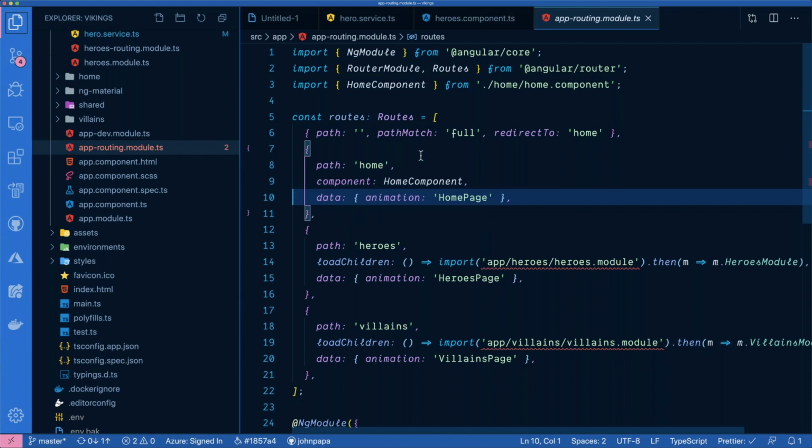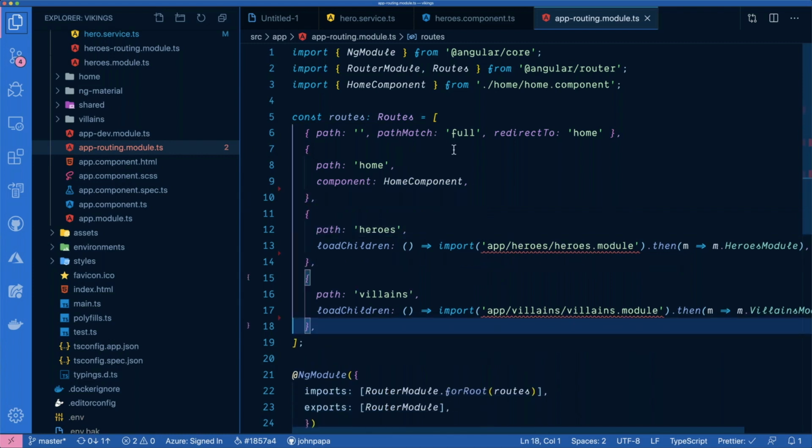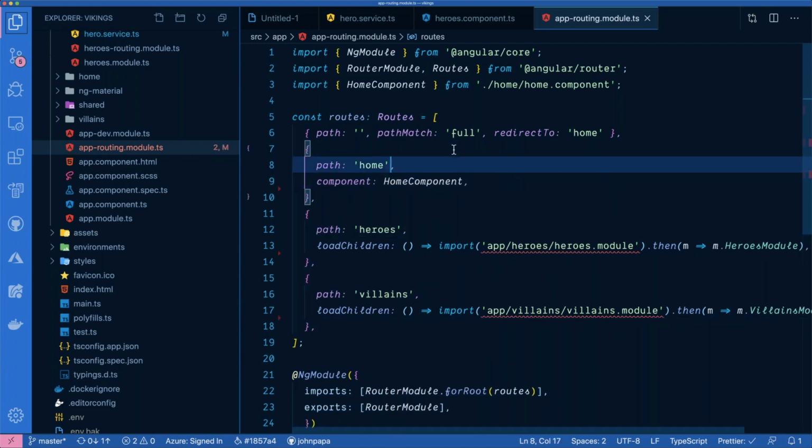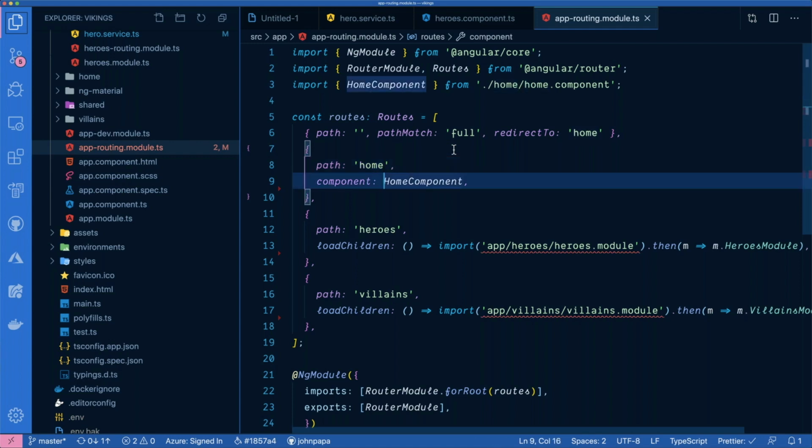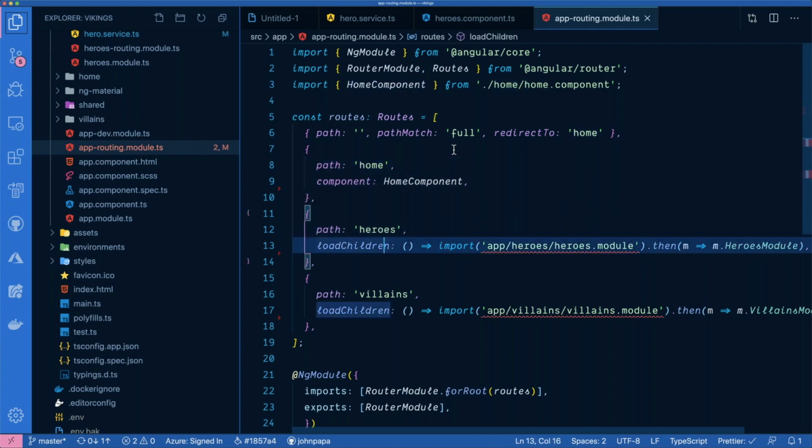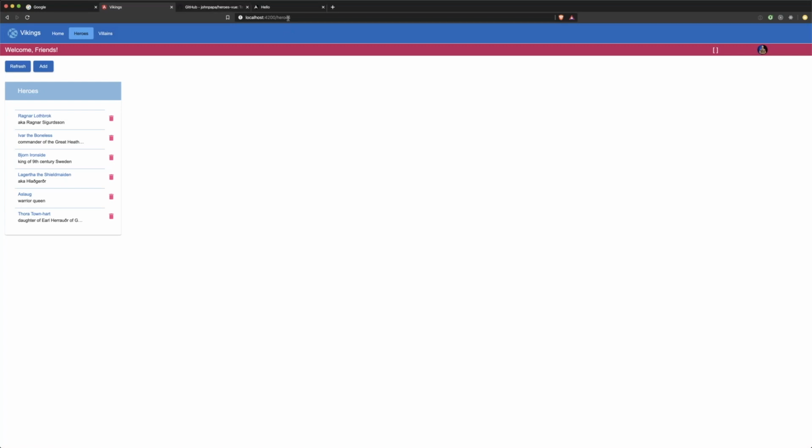And we get rid of the animations for now. Those are just extra. So basically it says here, if someone goes to /home, call the home component. If someone goes to /heroes, call the hero component. You'll notice up here, I've got heroes in my URL.